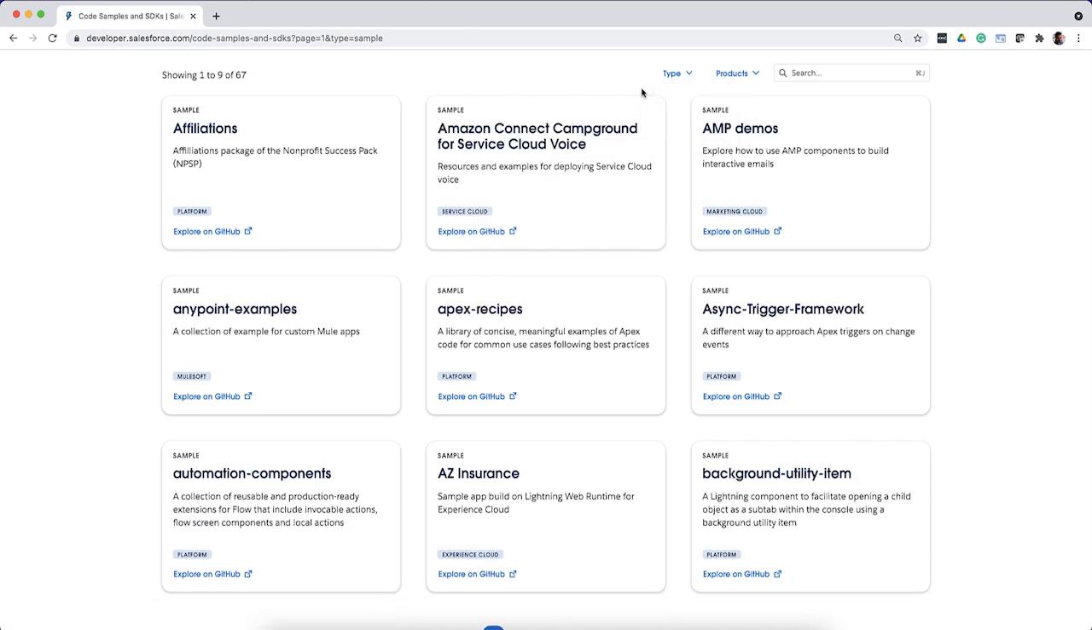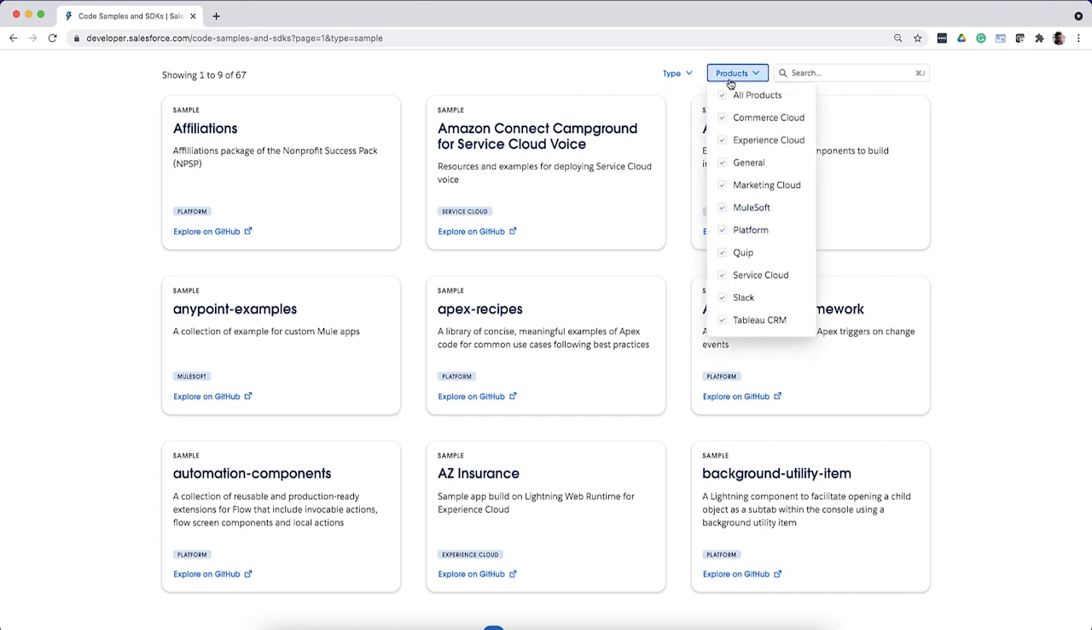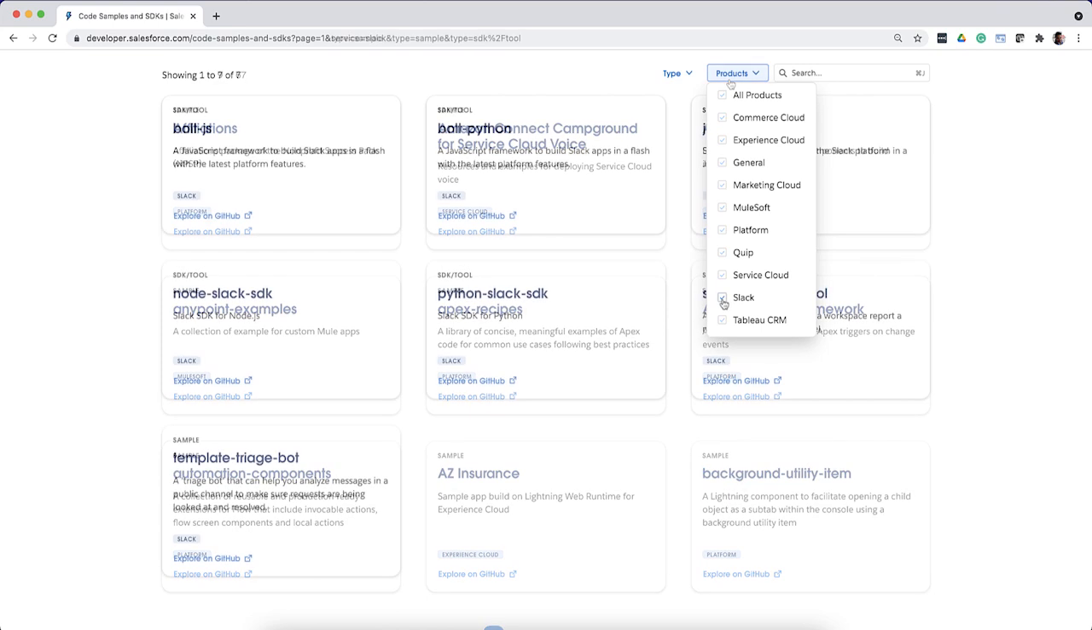Along with the sample apps that you're already familiar with, like Apex recipes, automation components, you'll also find sample code for smaller things, like async trigger framework. But that's not all. Sample code isn't just for the core Salesforce platform. You can see samples for all of our different products, including the latest addition, Slack.